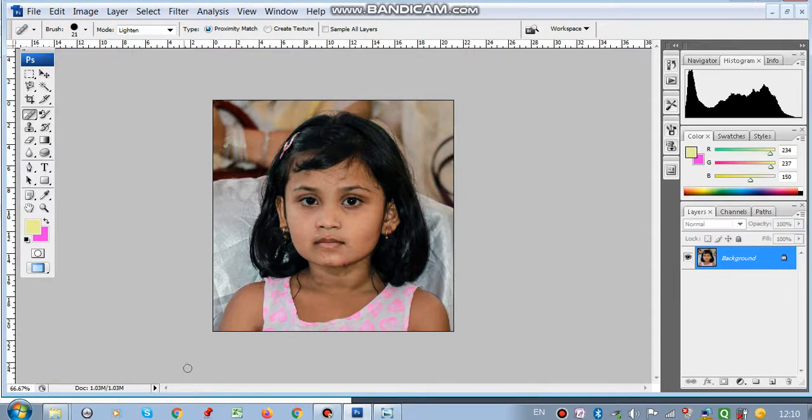Now over that, if I want to lighten it, then I am going to use the sponge tool. Again it has three options: burn tool, sponge tool, and dodge tool. So we have selected the sponge tool and simply move this sponge over the picture to lighten the image.